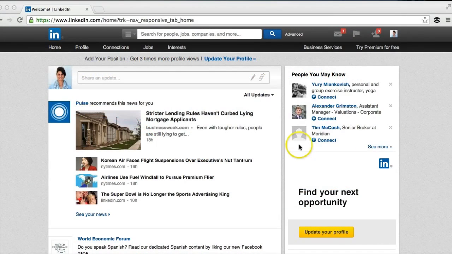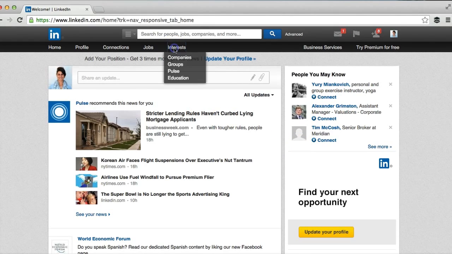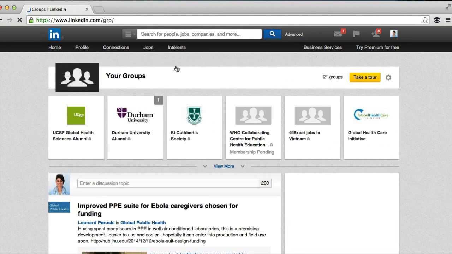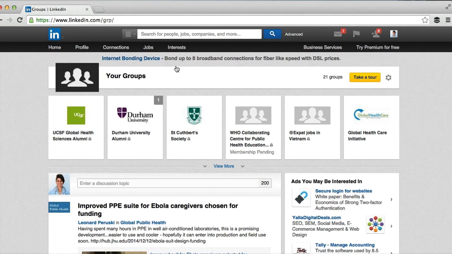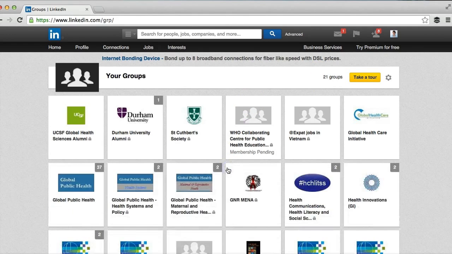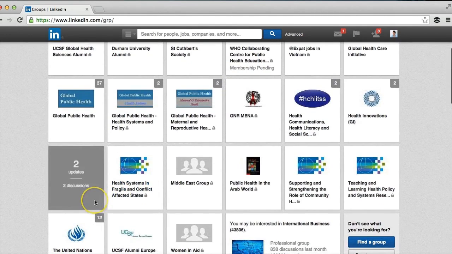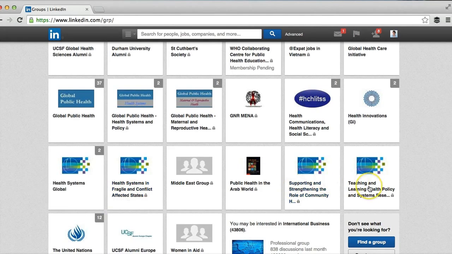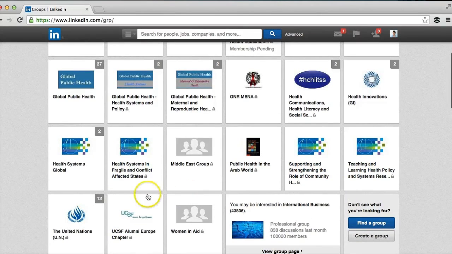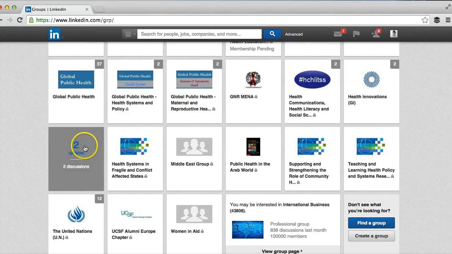From your LinkedIn homepage, you can navigate to groups via the drop-down menu on the Interest tab. Clicking on Groups takes you to a page where all the groups that you are a member of are displayed. You can see here that I am a member of 21 groups, and if I click View More, you'll see the main Health Systems Global group as well as the thematic working group subgroups that I'm a member of. To access the group, all you have to do is click on the name of the group or the icon.